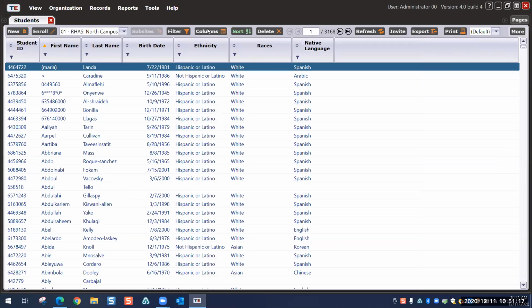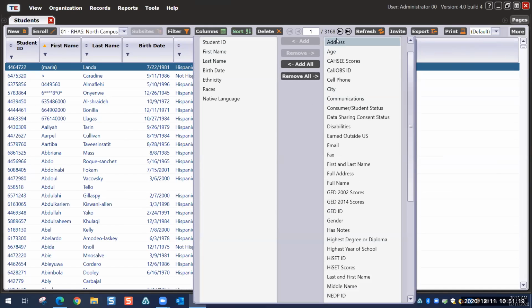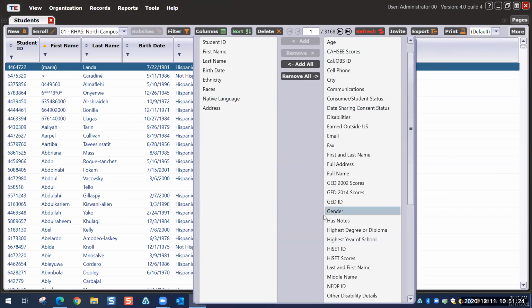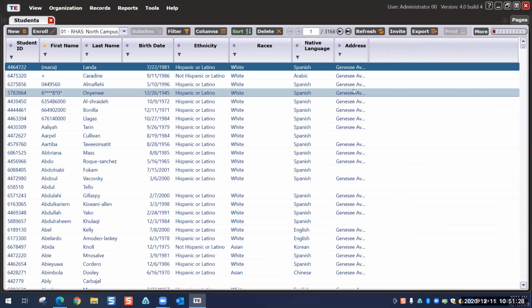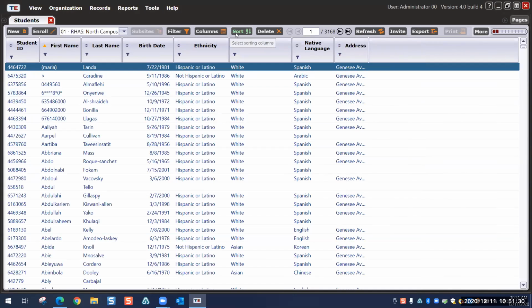Gender is no longer there. Or I can add others. I'm going to add address. All right. And there is my address here. All right. So that is another one. Then there's the sort button, just like this right here. It serves a similar purpose. Delete.